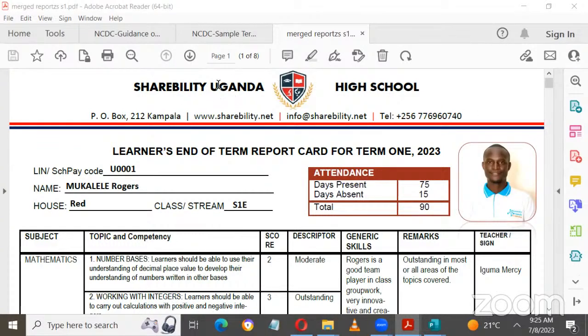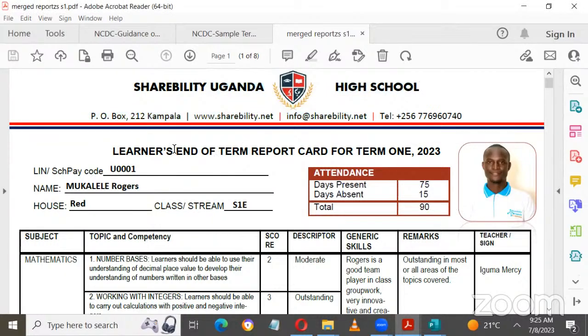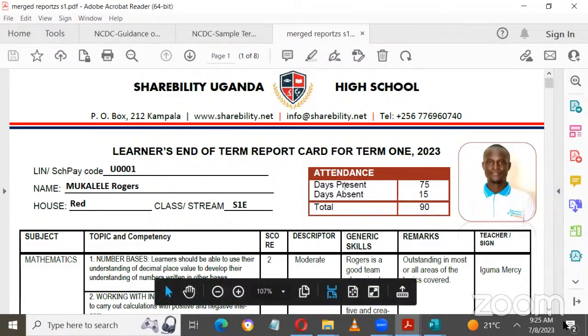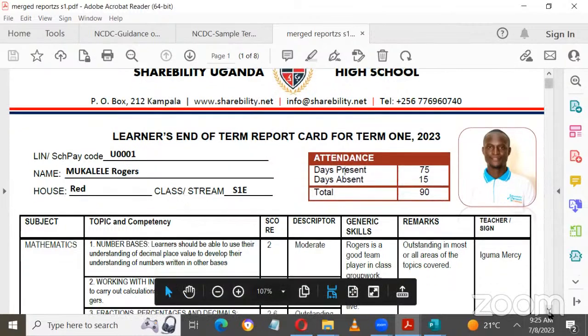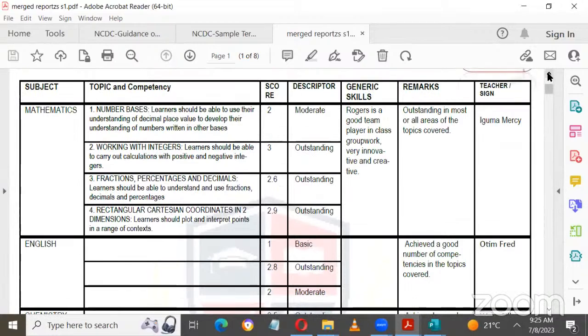So we can have the header up here. You can design it in Photoshop the way you want. Then these ones are merge fields. You can drag them anywhere you want them to be. We have our photo here. You can remove it if you don't have photos. We have our table for attendance. You can change the colors the way you want. If you know Microsoft Word, then you can customize this report card.